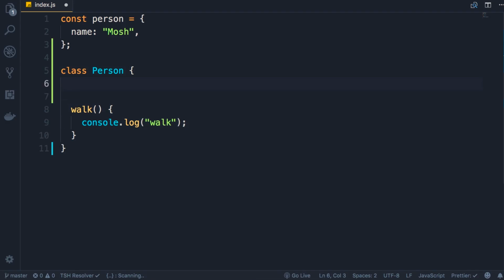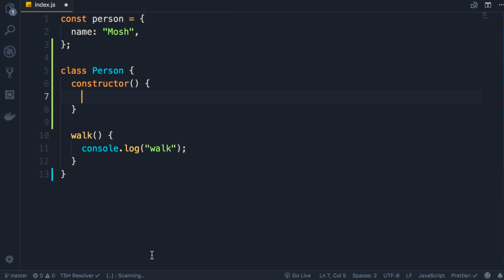Finally, we need to add another method here. That method is a special method that is called constructor. So just like the walk method, constructor is a method, but the name is reserved. It's a special keyword. That's why, similar to the class keyword, it is orange. Okay? Now this constructor can take parameters. So we can pass the name from the outside and initialize it here.